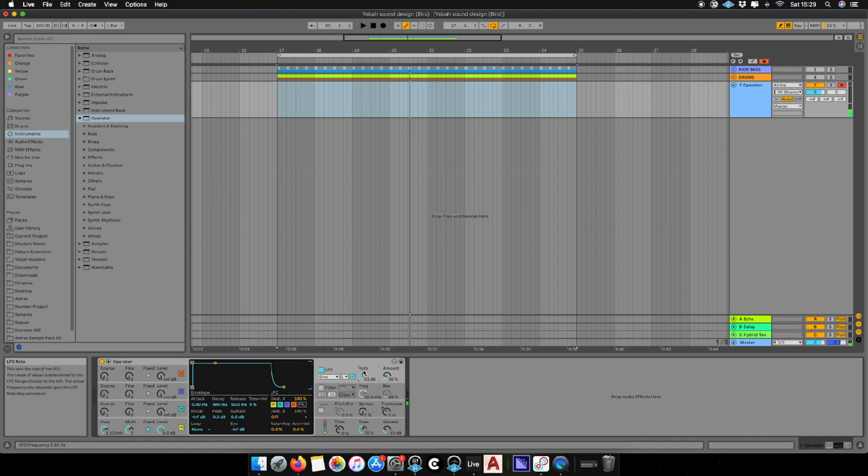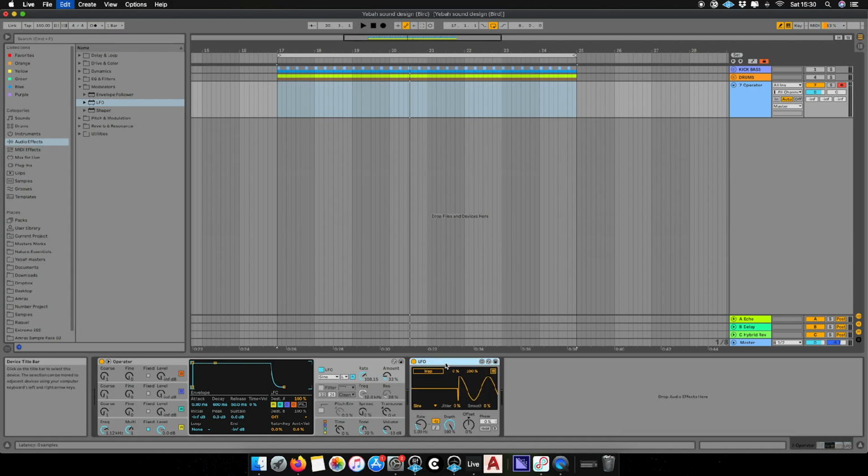Nice. So for now it sounds really nice, but we want to modulate the rate and also the amount a little bit, not much, just a little bit to feel it more natural. So let's use an LFO. Actually, let's use two. One to control the rate.